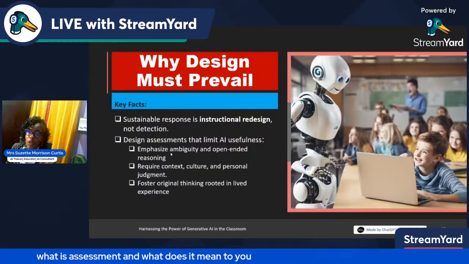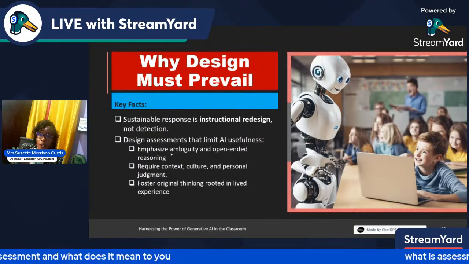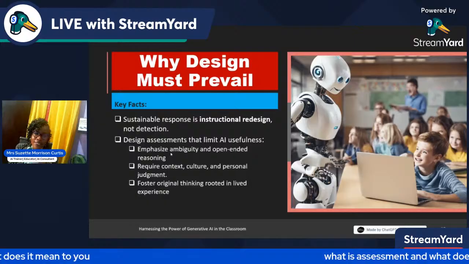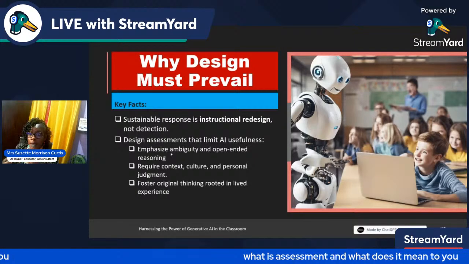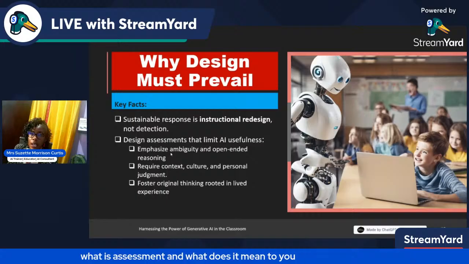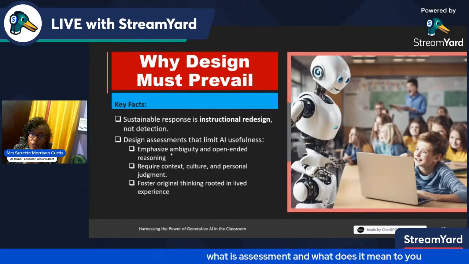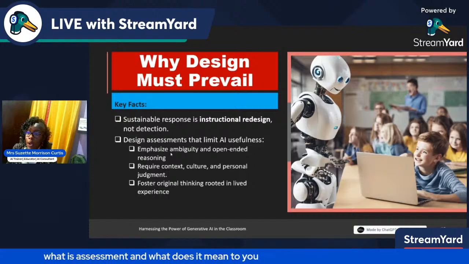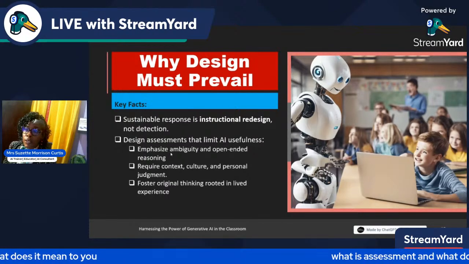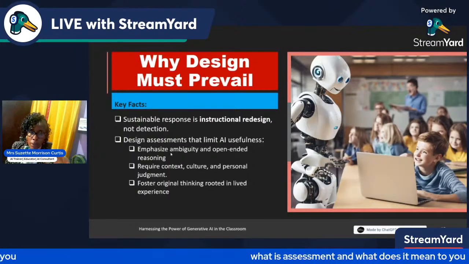Why design must prevail? The question is very broad, and we have to look at it in every way. Some key facts that you need to look at: the sustainable response in instructional redesign is basically not detection. Design assessments that limit AI usefulness. So you're going to emphasize ambiguity and open-ended reasoning, require context, culture, and personal judgment, and foster original thinking rooted in lived experience.